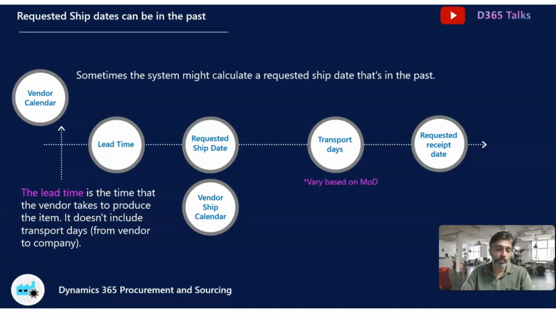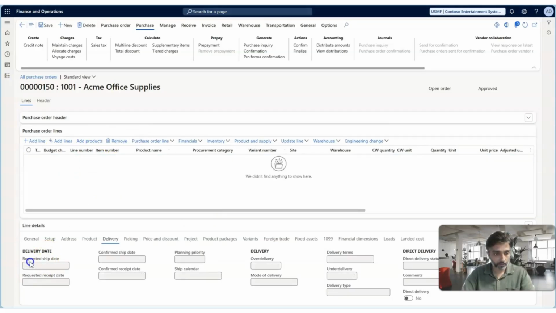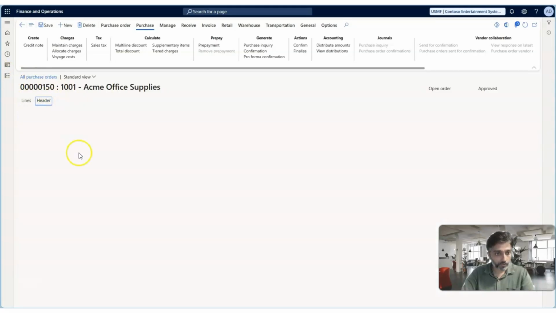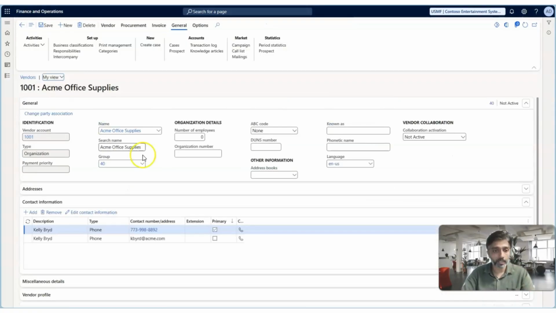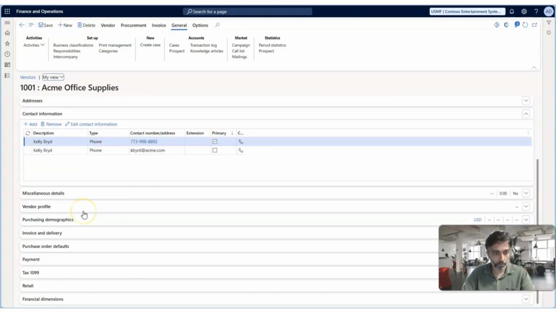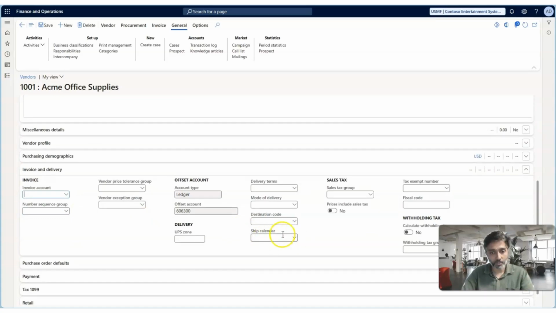So let's assume that the vendor has produced the material, but in order to ship the material, we need to assign the ship calendar in the vendor, right? So let me remove this item. Then let me go to the vendor. So this is the vendor account. We already discussed that users can assign the purchase calendar and the ship calendar at the vendor master level. So in the invoice and delivery section, you will have the option to update the ship calendar.